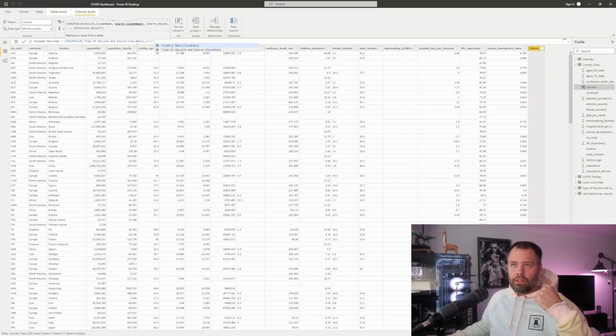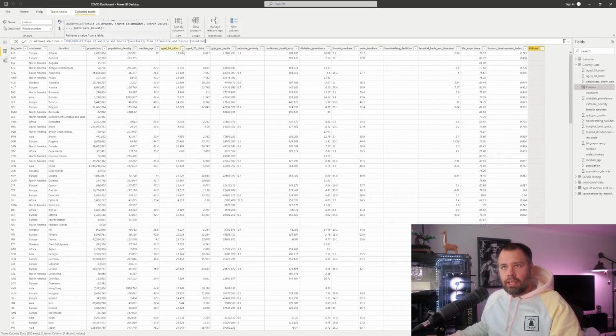Again, the first thing we looked at is vaccines. So now, what data in that table are we going to match to our country table? And that's going to be the location of type of vaccine and source location. So I can click on that and it populates.